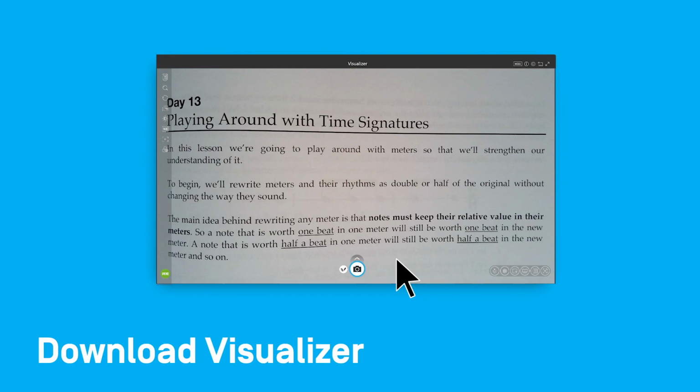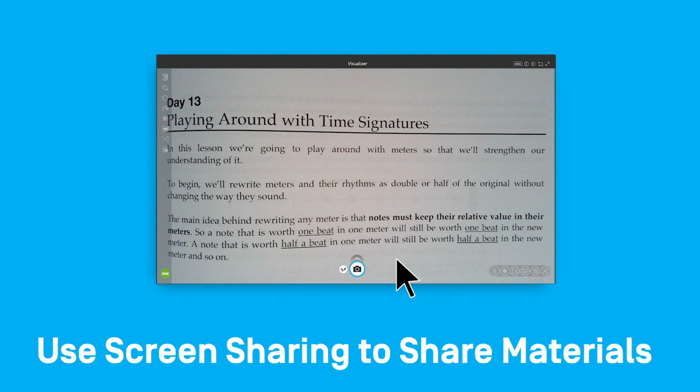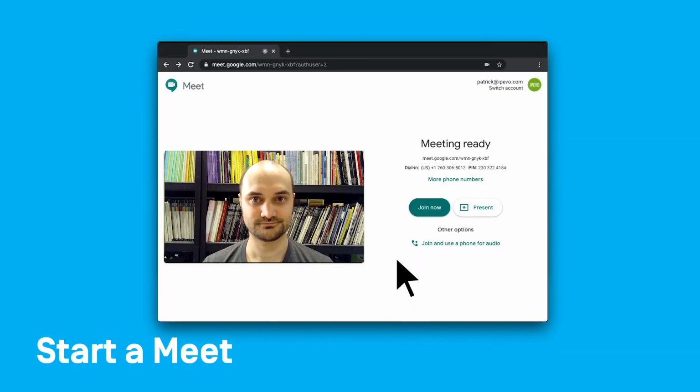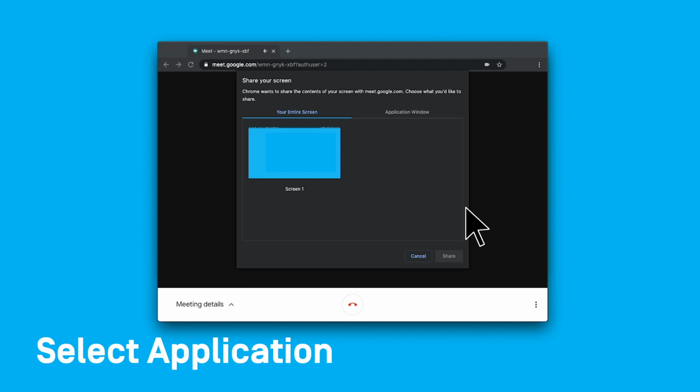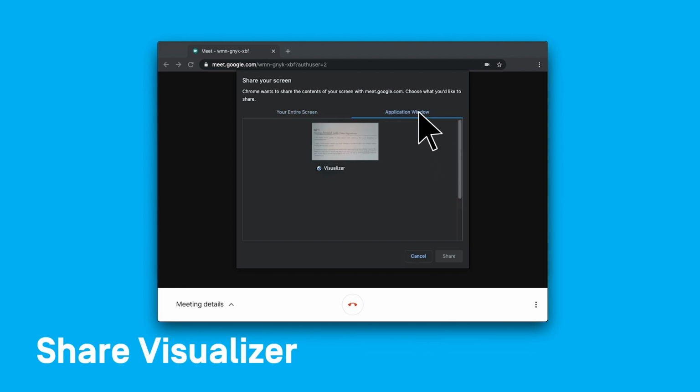Alternatively, you can download IPEVO Visualizer and load your doc cam inside the software. Then start a Google Meet and click on Present. Now select Application and Share Visualizer.